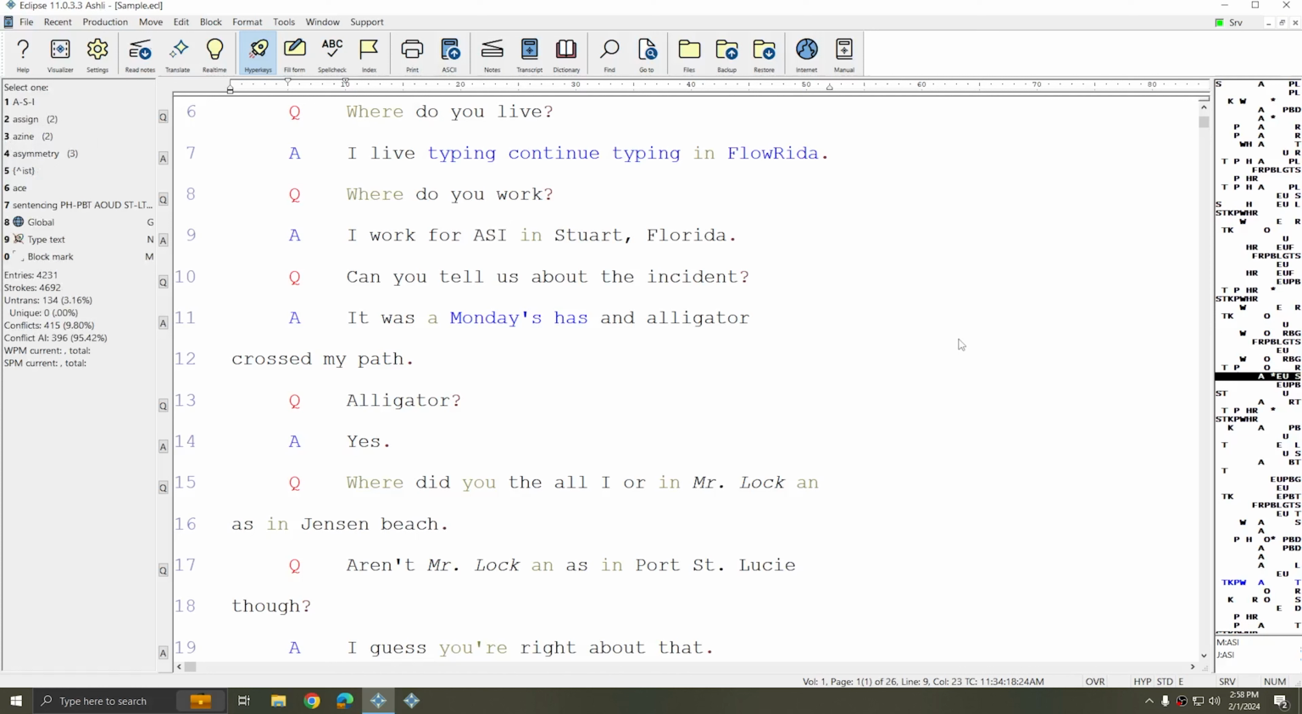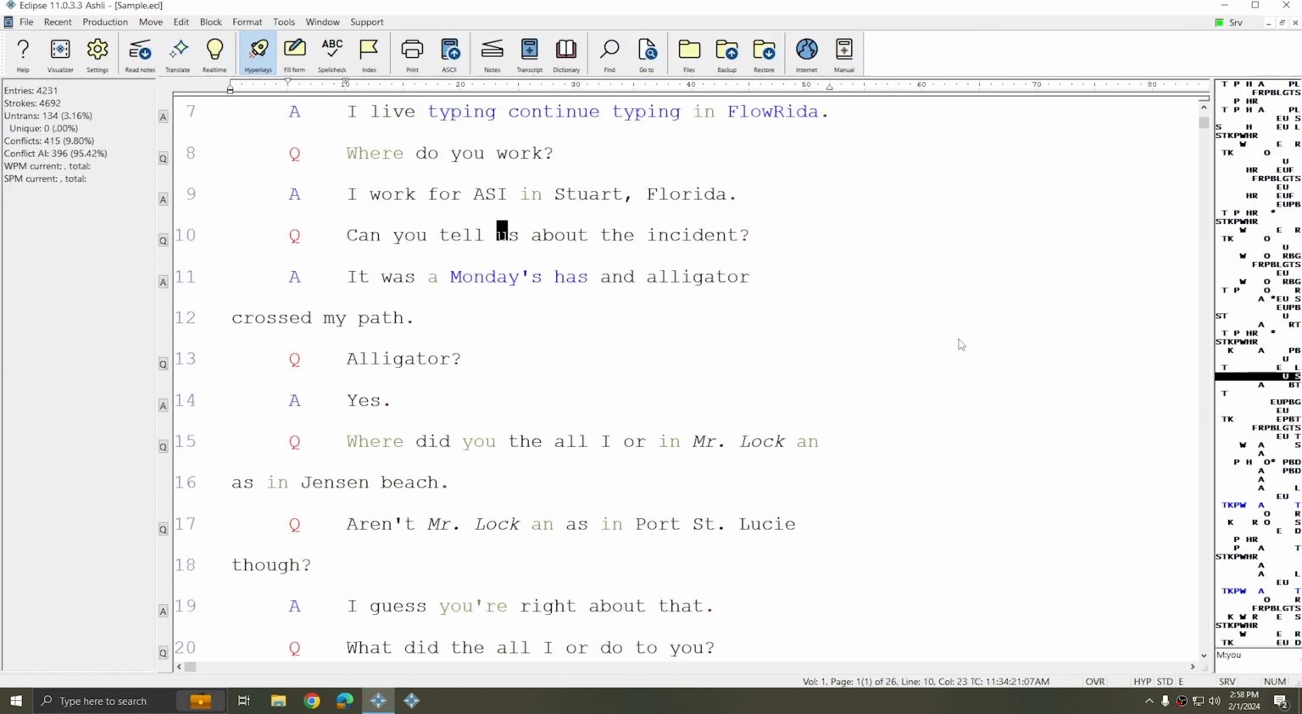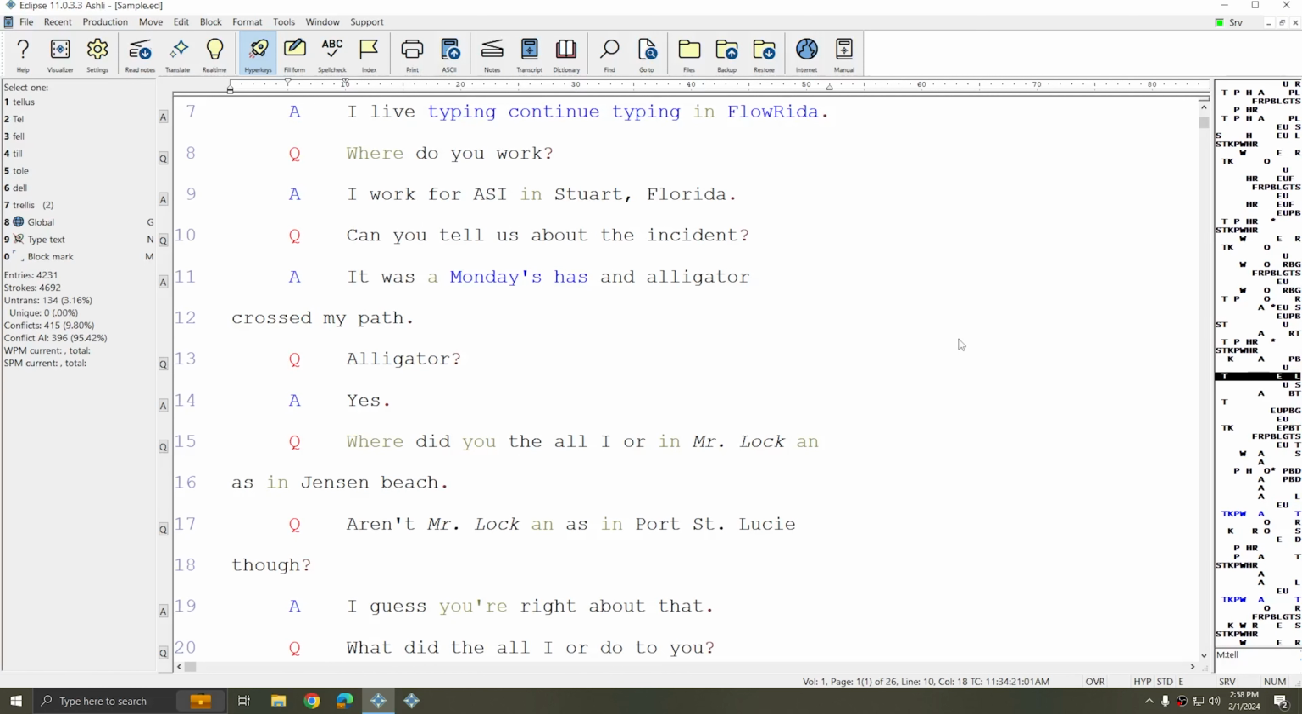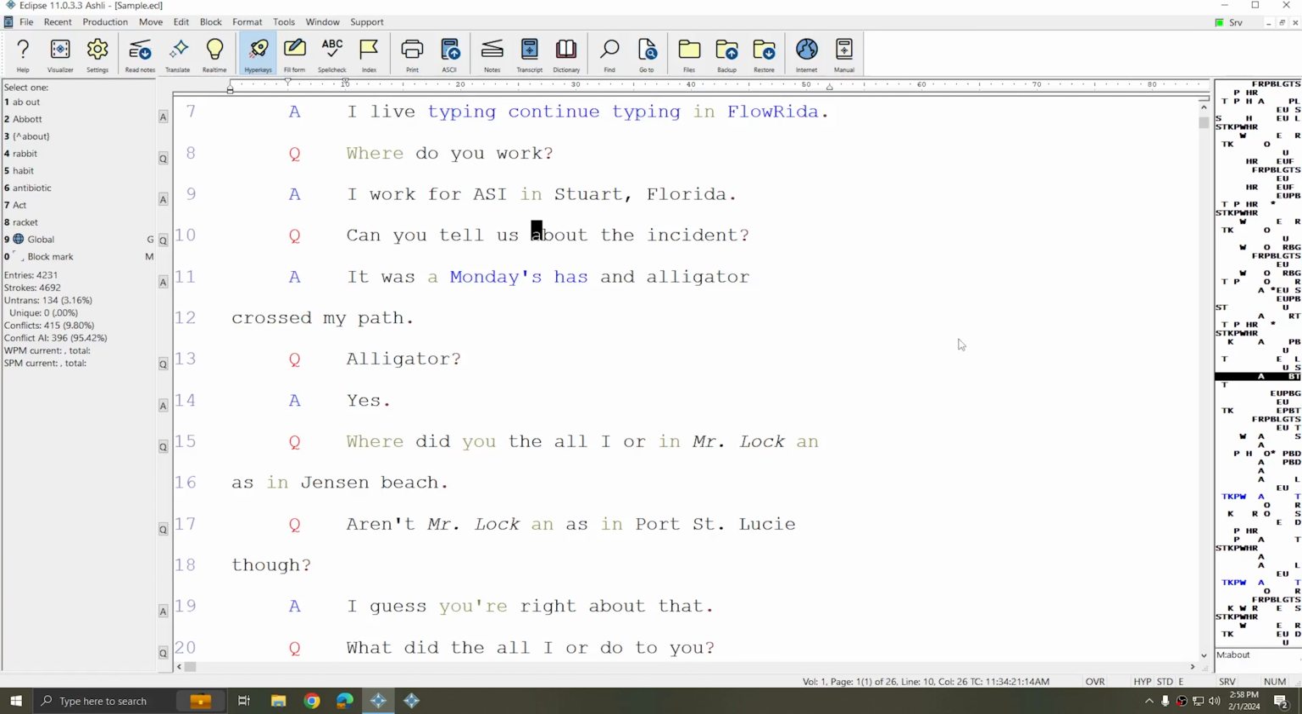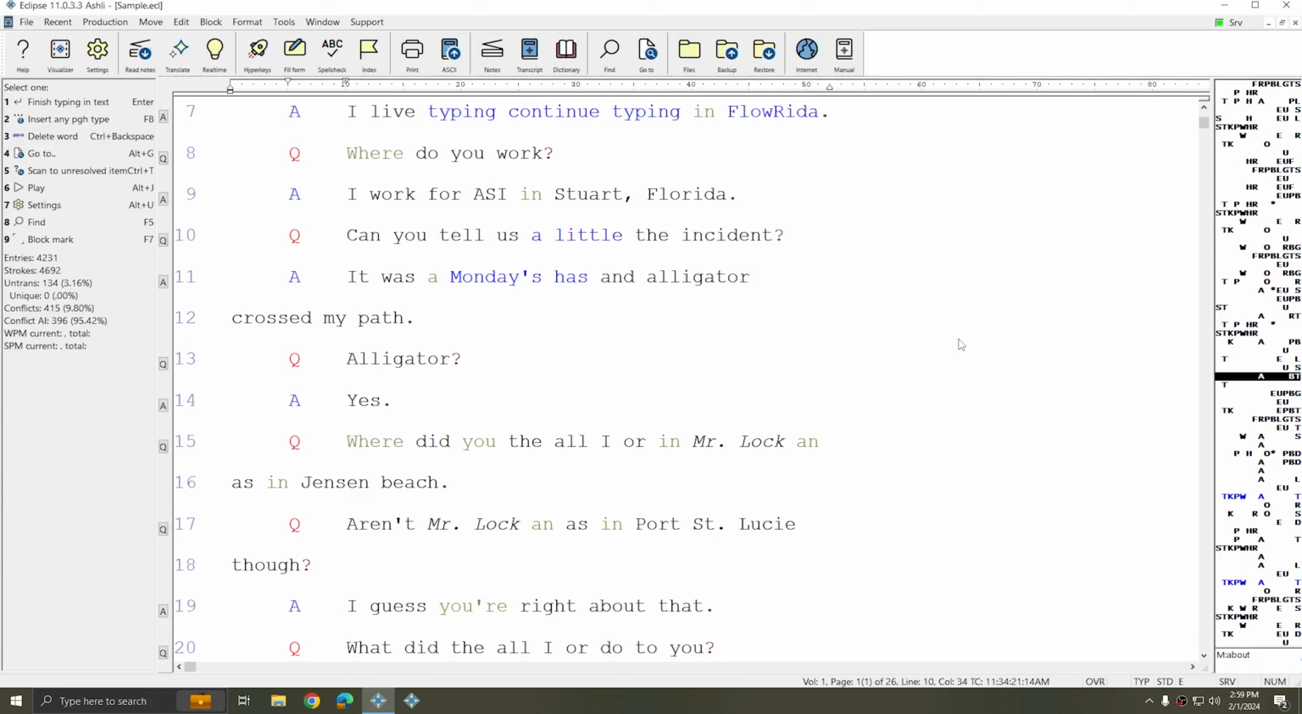Now that might be helpful in some instances, but it's not going to be helpful if you need to insert missing text. In this example with OVR turned on, if I wish to add words in front of the word about, such as a little, the word about is eaten up. And so in that case, I would not want to make the edit while overtype was on.